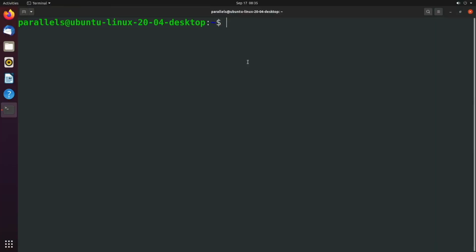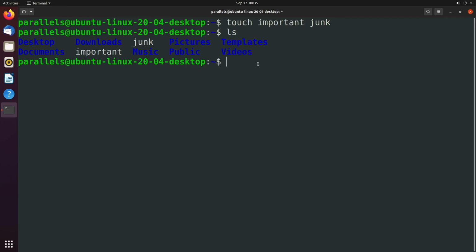So let's just jump into the commands. The very first thing I want to do is create a couple of files. I'm going to touch two files, important and junk. Hit enter, and you can see these files exist right here.